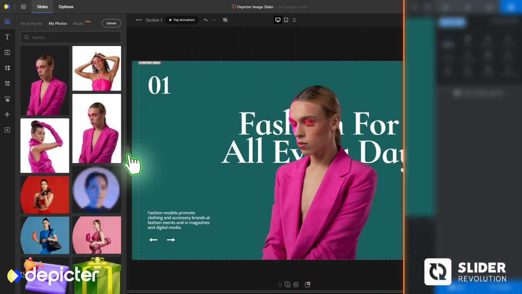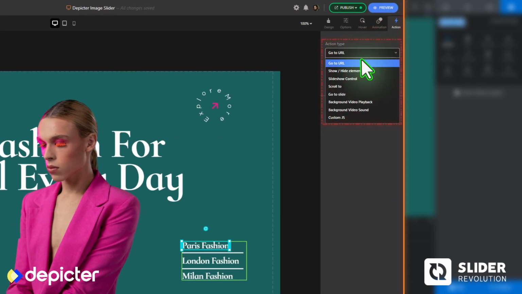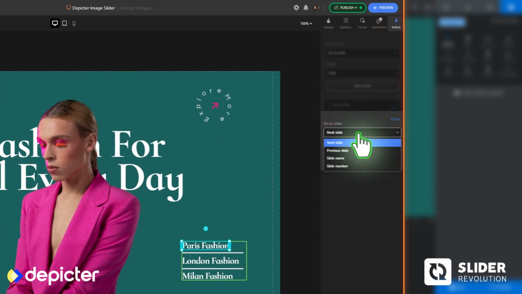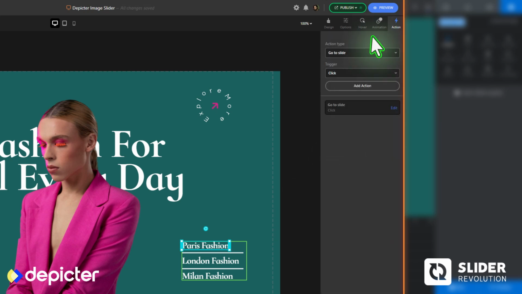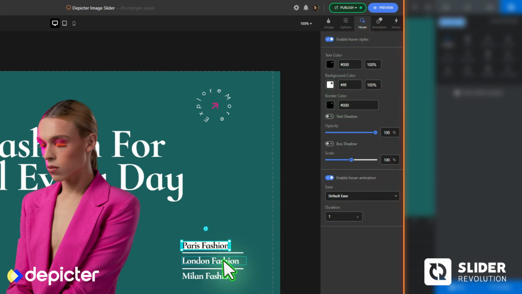Let's make our text menu functional. I'll select the first text, go to the Action tab, choose Go to Slide, and set it to Slide 1. I'll repeat this for the other 2 texts, linking them to slides 2 and 3. For a hover effect, I'll go to the Hover tab, enable it, and set a white background color. I'll do the same for all 3.